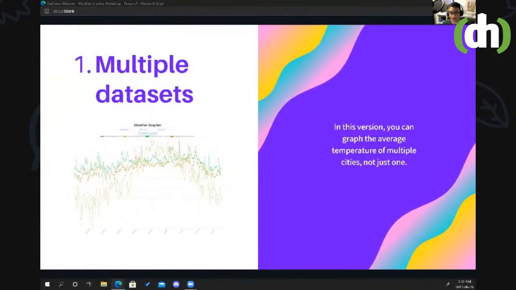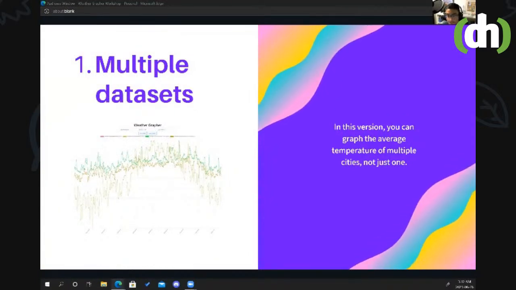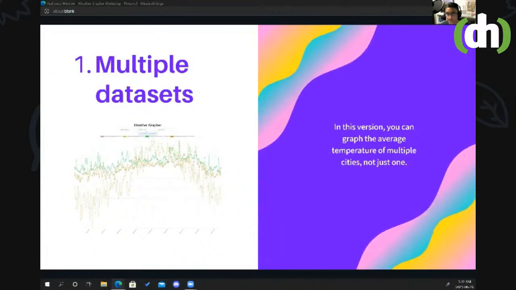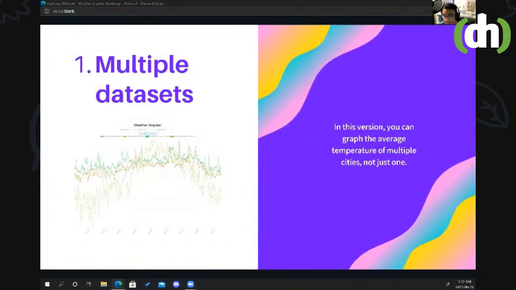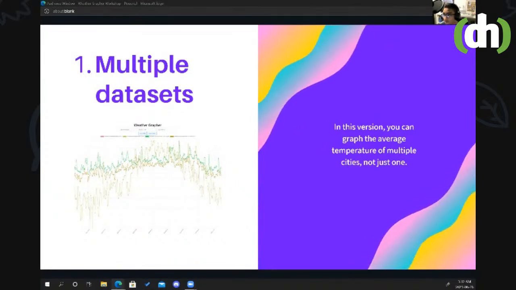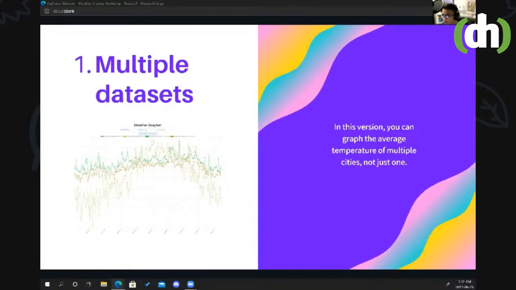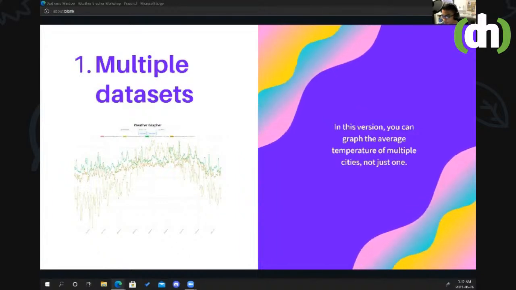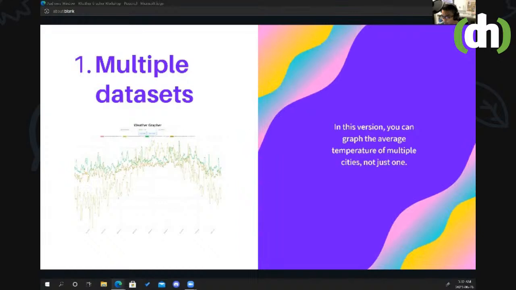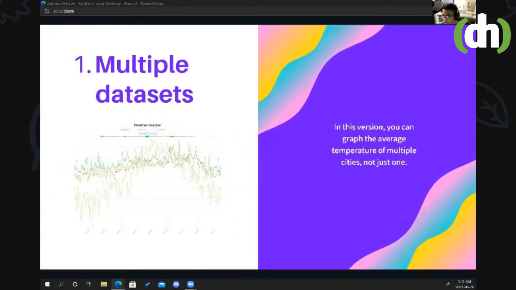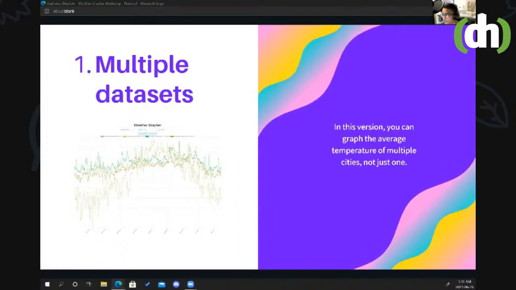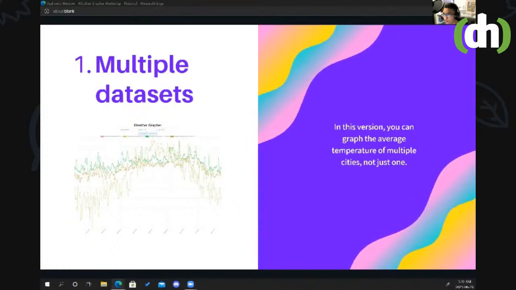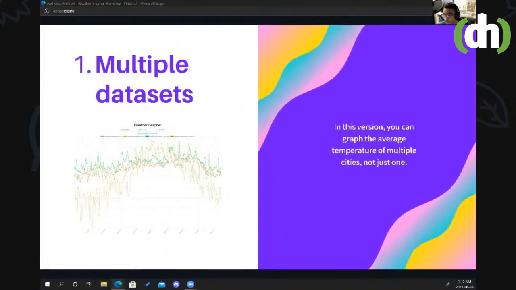So the first example would be multiple data sets. In this version, you can graph the average temperature of multiple cities, not just one. So let me see if I can pull up an example here that we've seen here. Just give me 1 second, guys. All right, see if I can bring it down here.